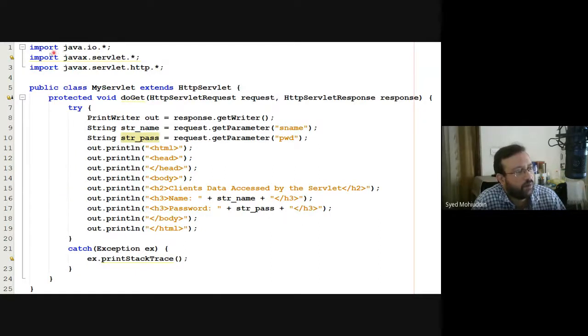Here we have, obviously as we have discussed, import java.io, and import javax.servlet.*, as well as import javax.servlet.http, and my servlet class is there. It extends the HttpServlet class. Every servlet class has to extend from HttpServlet. And then we have a protected void doGet method, and we can also have a doPost method. Both these methods will have two arguments, that is HttpServletRequest and HttpServletResponse.